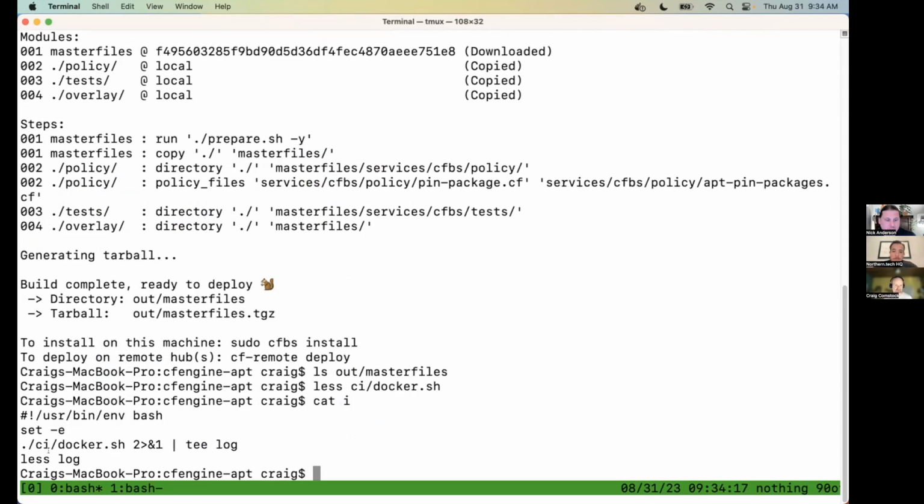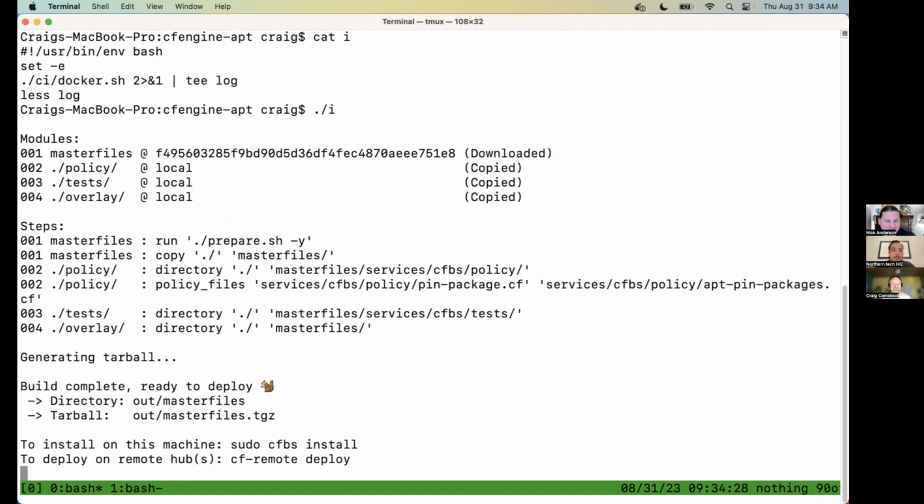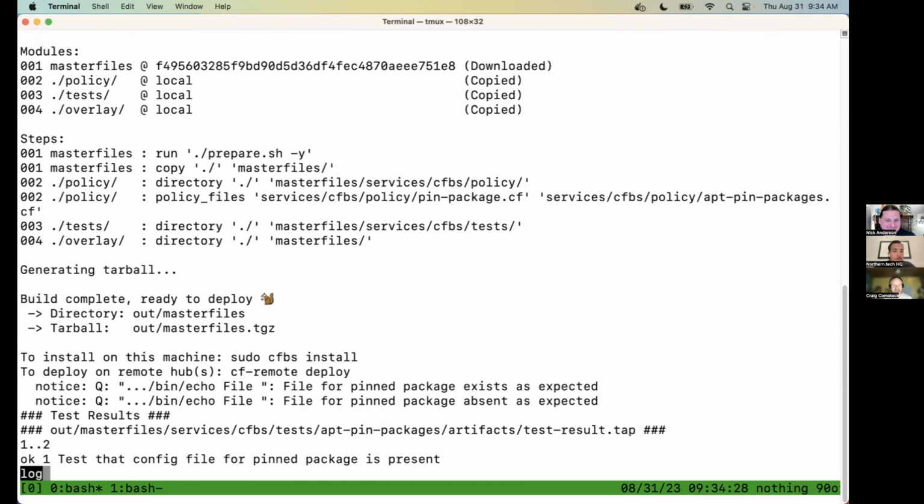So I've got this little script here that runs it, pipes everything to a log, and then gets me into the log. So I'll just run that. This is my traditional script that I leave everywhere. It's very handy to run inside of Ed, my editor.